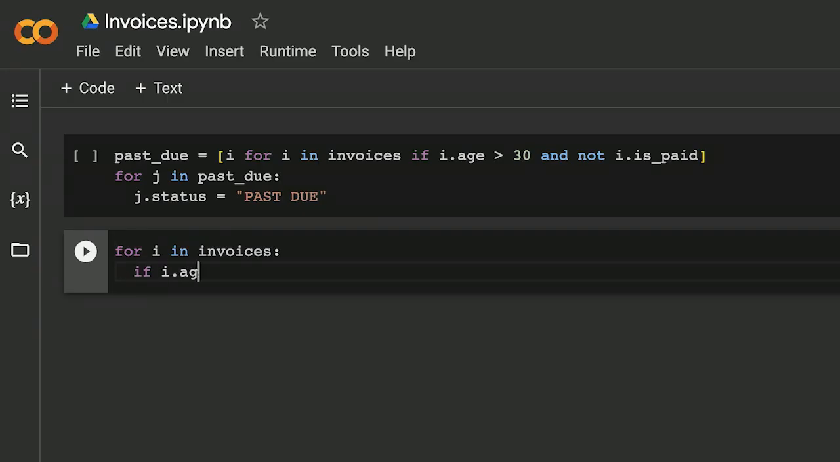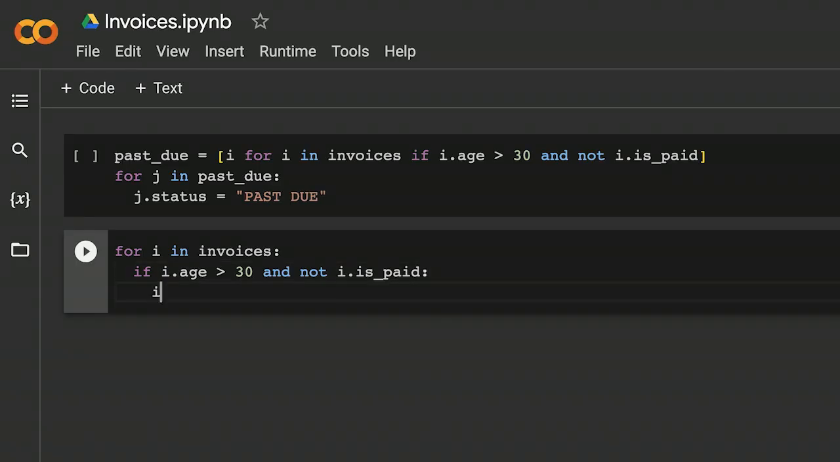In this case, a for loop would be preferable because it clearly lays out all the steps the code is going through, so other programmers can read and understand it quickly. Here's an example of what that looks like. This for loop iterates over the invoices list and sets the attribute of each invoice to past due if the invoice is more than 30 days old and has not been paid yet. This code will have the same result as the list comprehension we just went over, but it's more straightforward. This makes it easier to code and understand.